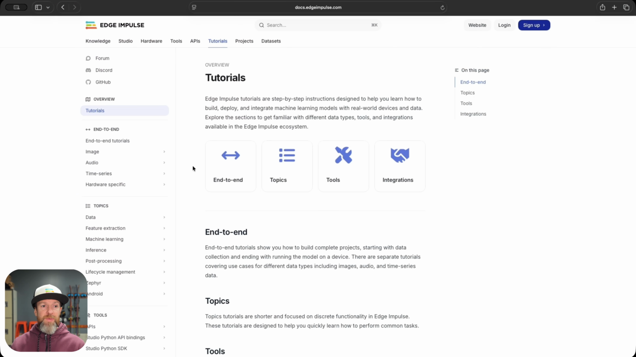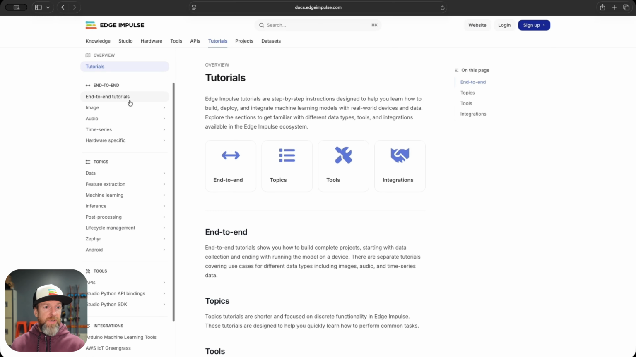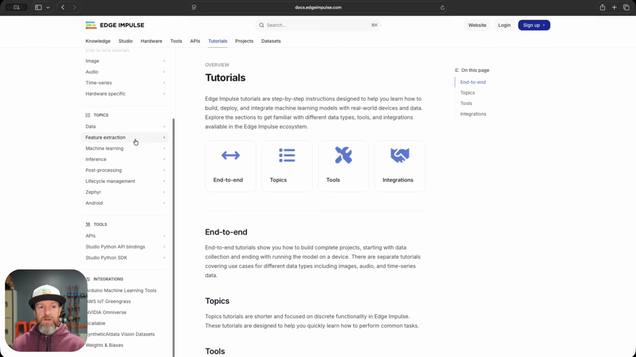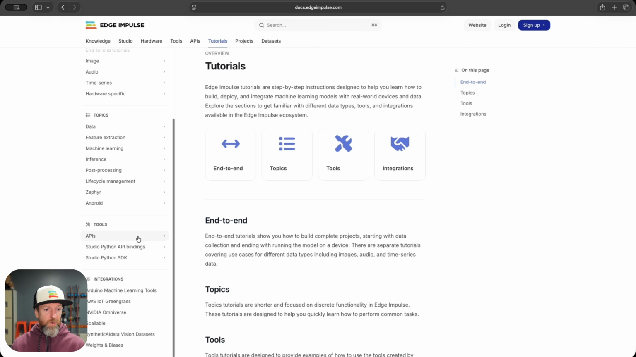After that, we get into the example section of the documentation. So we have the tutorials tab, and there are a ton of tutorials. There's end-to-end, which goes right from data collection to deployment. There are other tutorials which are topic specific. These are usually smaller and focusing on a specific feature. There are tool tutorials. These are related to how to use the API, the Python API bindings. There's some examples on the Python SDK. And then there's a couple of examples on how to integrate with some other platforms.